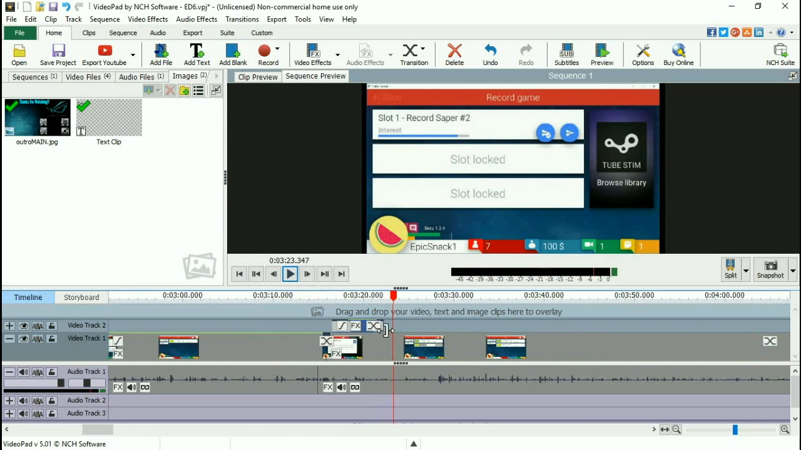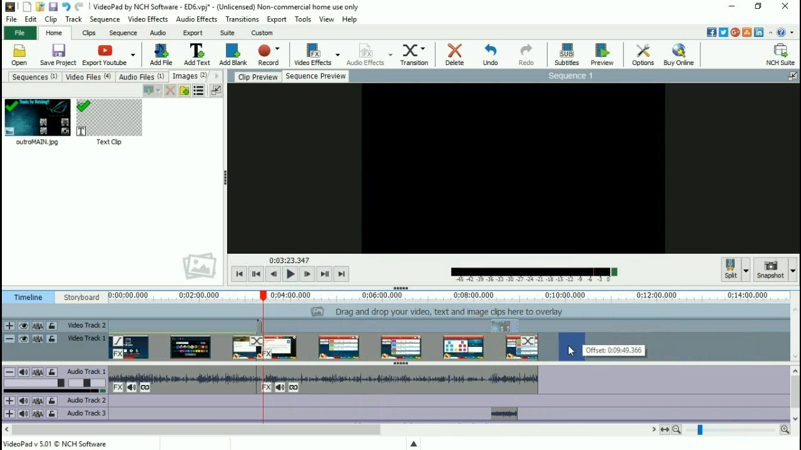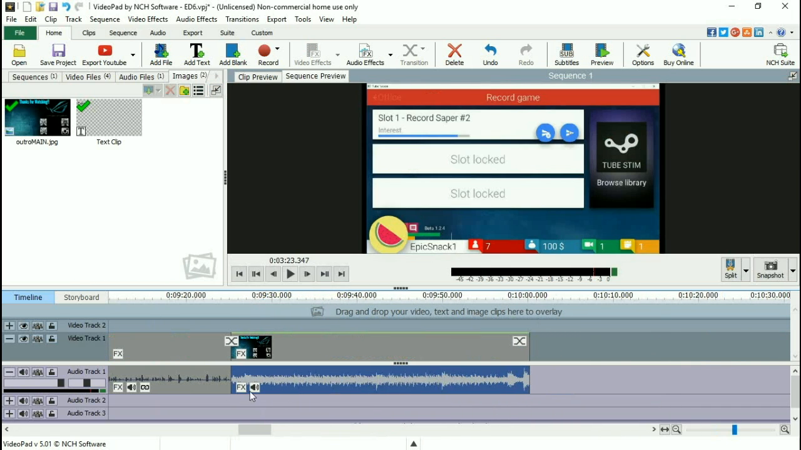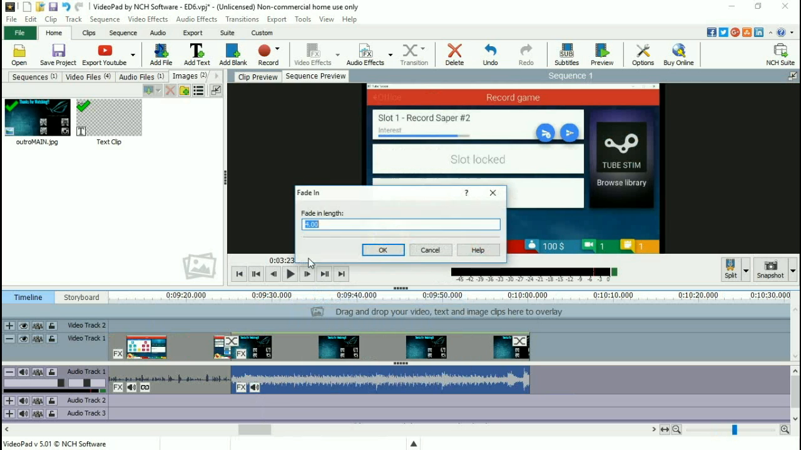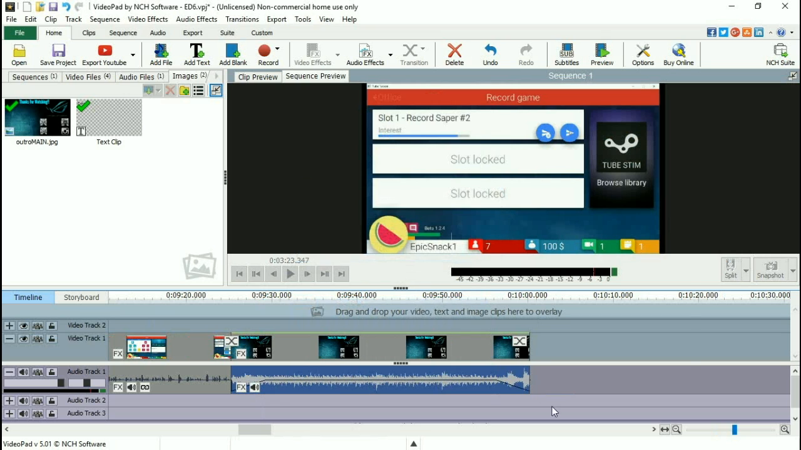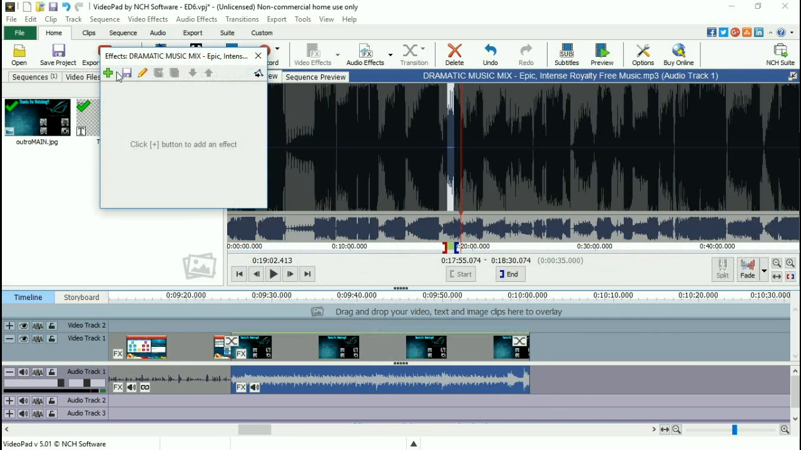It takes away bits and pieces, but like I said, it's very, very simple, and you can kind of move everything around to exactly where you want it. You can add fade ins, add fade outs. You can do everything. You can actually remove all of it. You can mute the audio. You can put some effects on here.